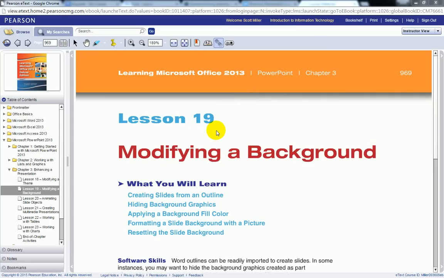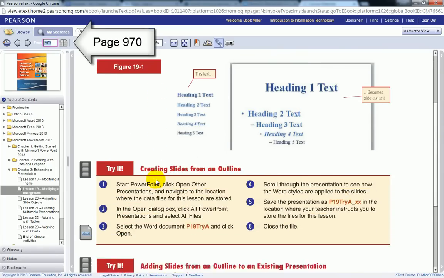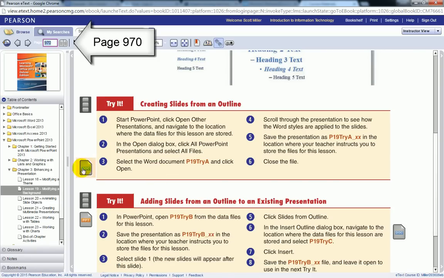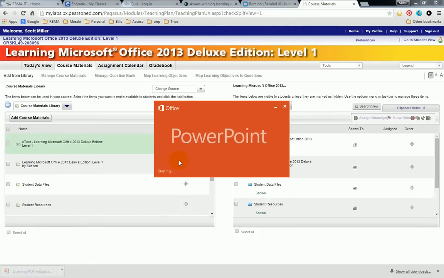Now we're going to need to open the files. So we're going to go in our book to page 970. Page 970. Now on this page, we don't want to open the first file. That's actually a Word document. We're going to open up the PowerPoint file, the second one that you see here.